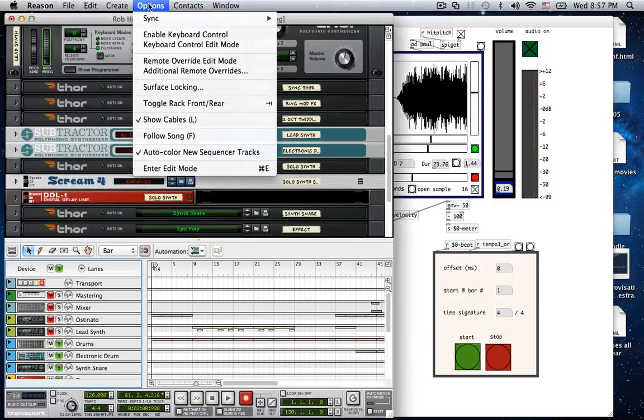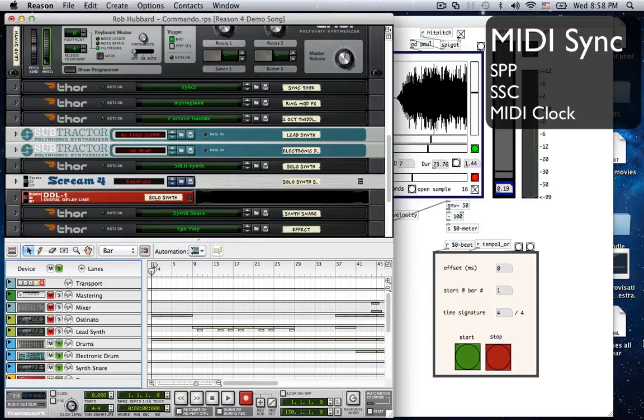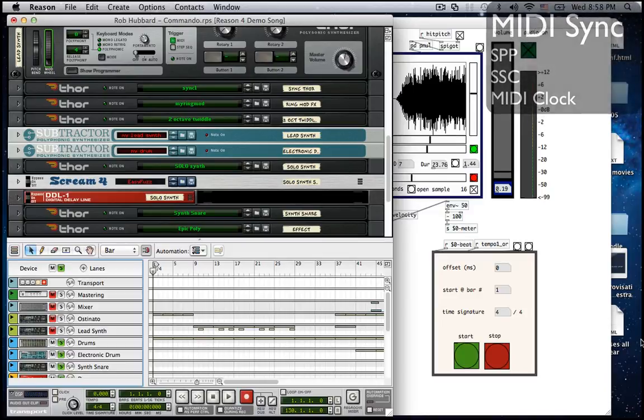Turn on MIDI Sync, which will put the application in slave mode, awaiting MIDI clock from another source. MIDI Sync includes MIDI commands SPP, or Song Position Pointer, which tells the sequencer where to start, SSC, Start, Stop, Continue, which is basically transport control, and MIDI clock, which provides 24 ticks per 1 quarter note.